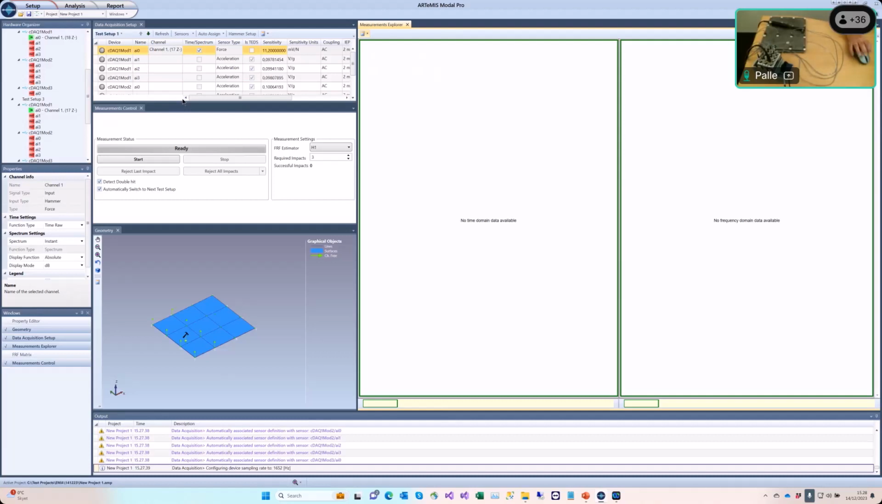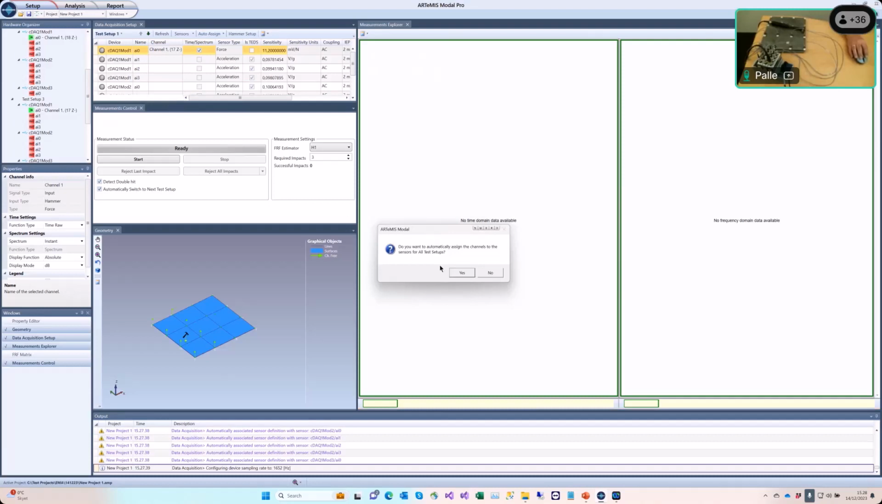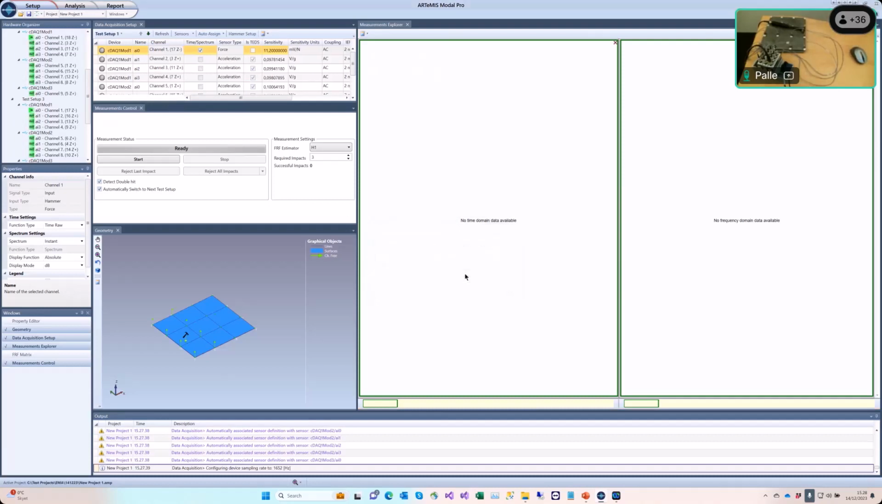If that's the case, then you can just press this auto assign, which will automatically link all the channels we have defined in the project with the hardware channels. And we can see now that everything lights up in green because they have all been linked together in the different setups.